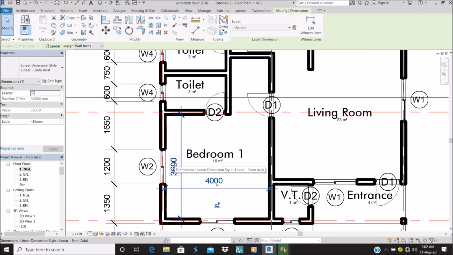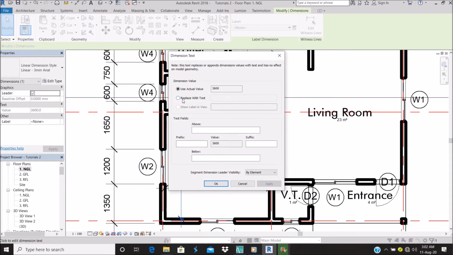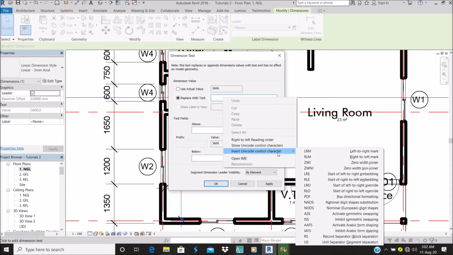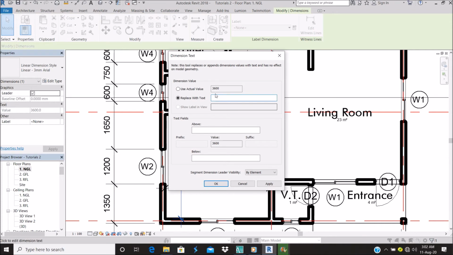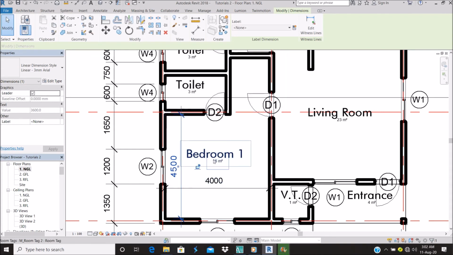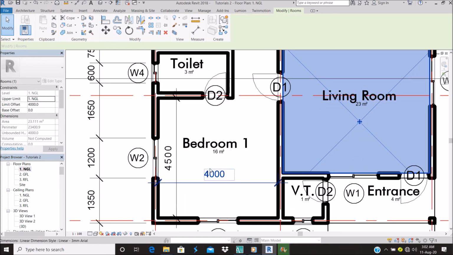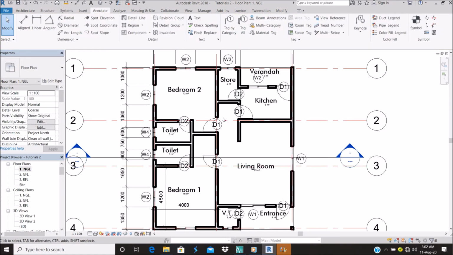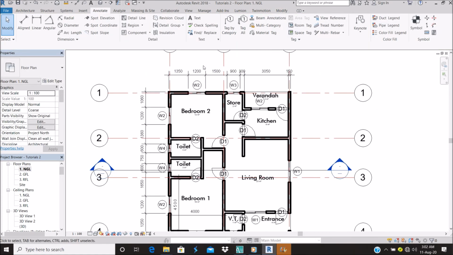So let's do the same thing for this. Double click on this, replace with text, right click, do this. Let's make this one, let's say 4500 millimeter. Apply. As you can see, the dimension is different from the actual dimension. So this is what you can do to change your dimension figures.